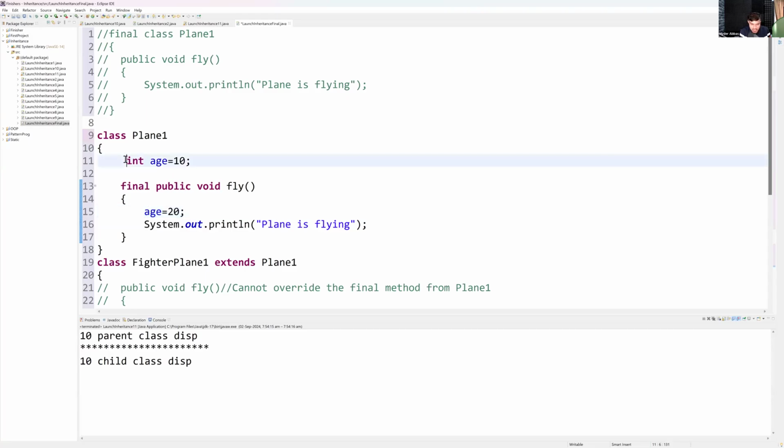Now, guys, I'll make it final. The moment I made it final, see here. The final field cannot be reassigned. That means it will behave like a constant. Constant means such a value which will not change. It is a fixed value. Example, the value of pi. Can I change the value of pi?